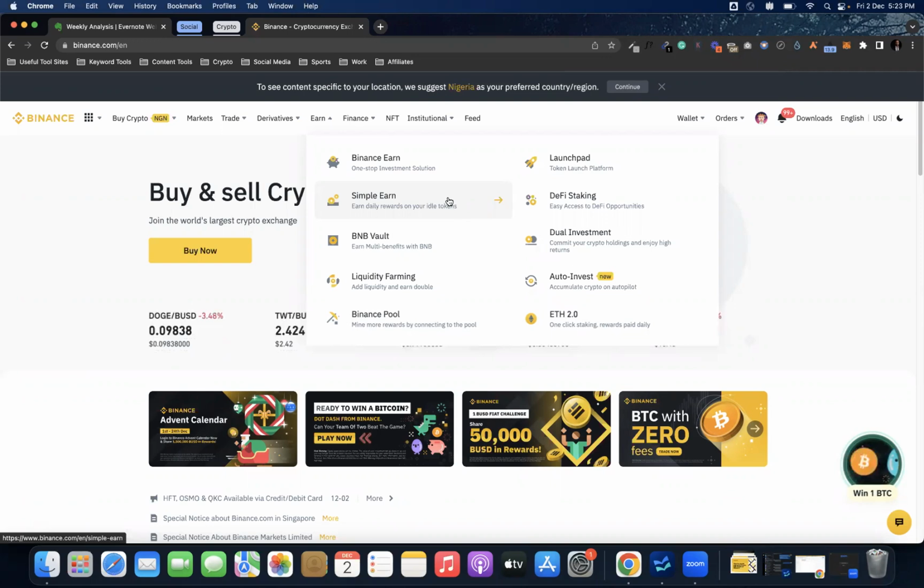Yes, we can pretty much do that, and there are a lot of ways to do that. Like I said, we have the Simple Earn and the Binance Earn, the BNB Vault, liquidity farming, where you provide liquidity for pairs and get rewards on that. Then I have the Binance Pools for making more rewards, and then we have the Launchpad for new token launches. You can stake and then get rewarded in those tokens.